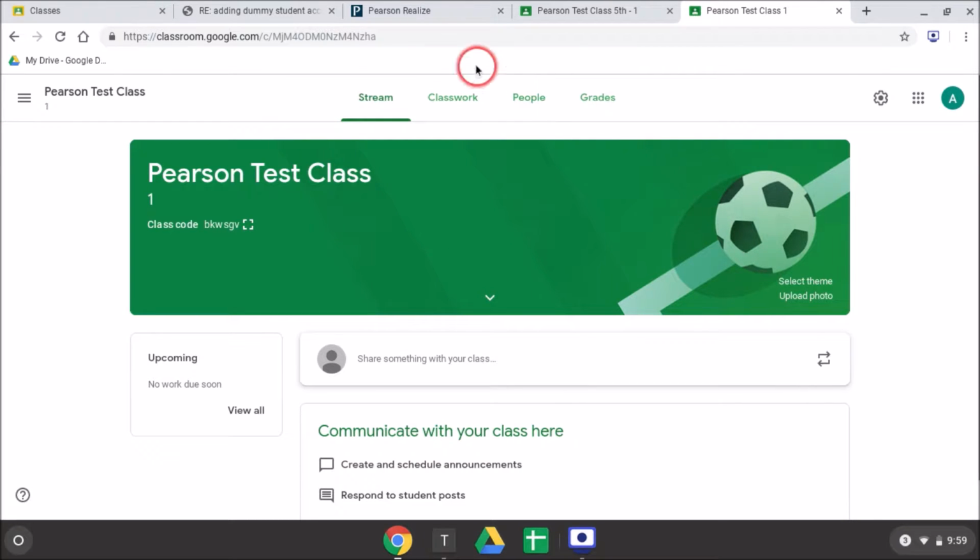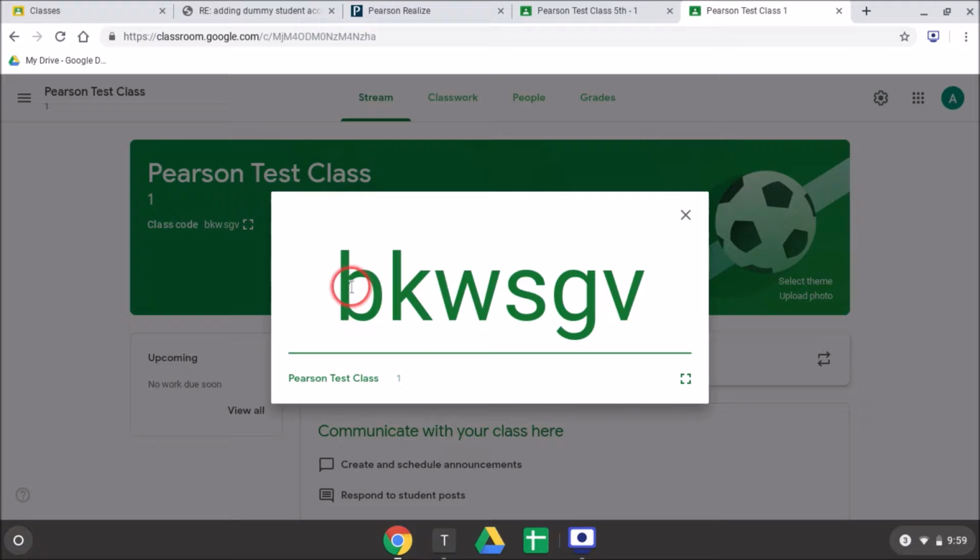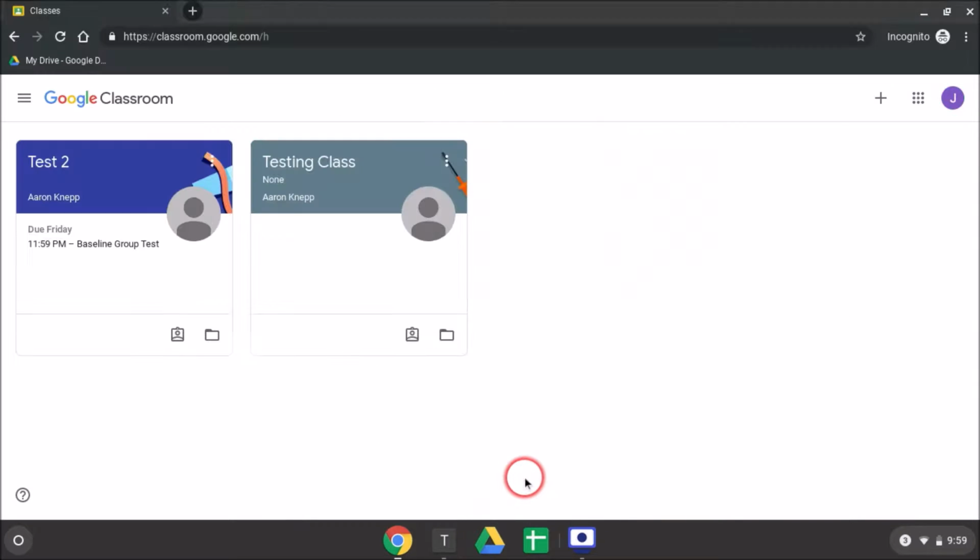You can change your image if you'd like, but I'll give another tutorial on how to use Google Classroom in the coming weeks. The most important thing on this page right here is your class code. Your class is going to need this in order to log into their classroom. So I'm going to go to my dummy student account here, and I will show you what it looks like on their end. I'm just copying the code here.